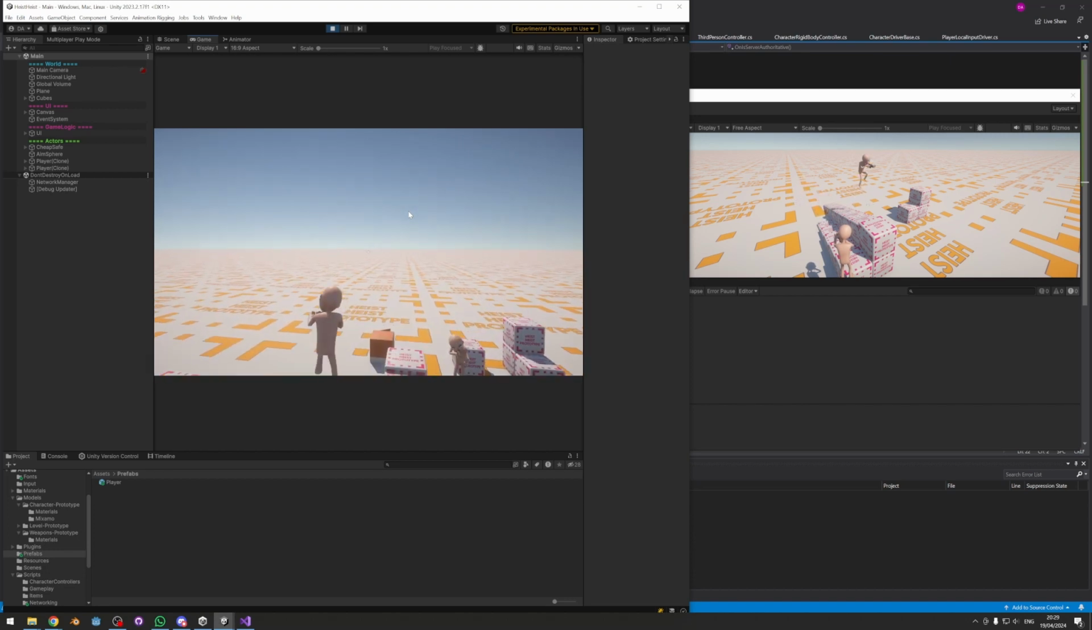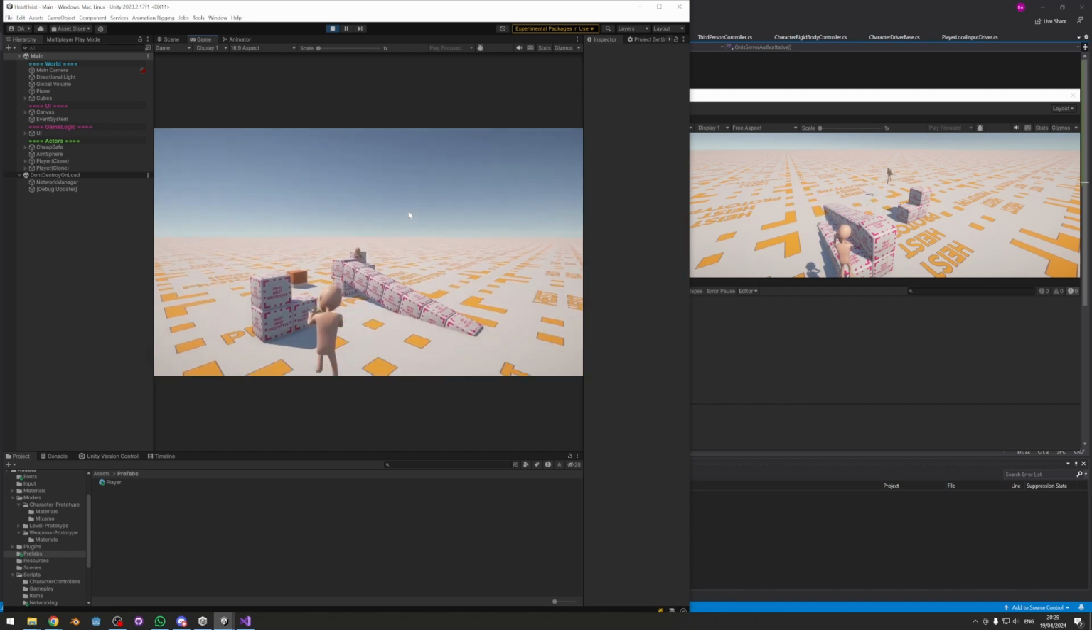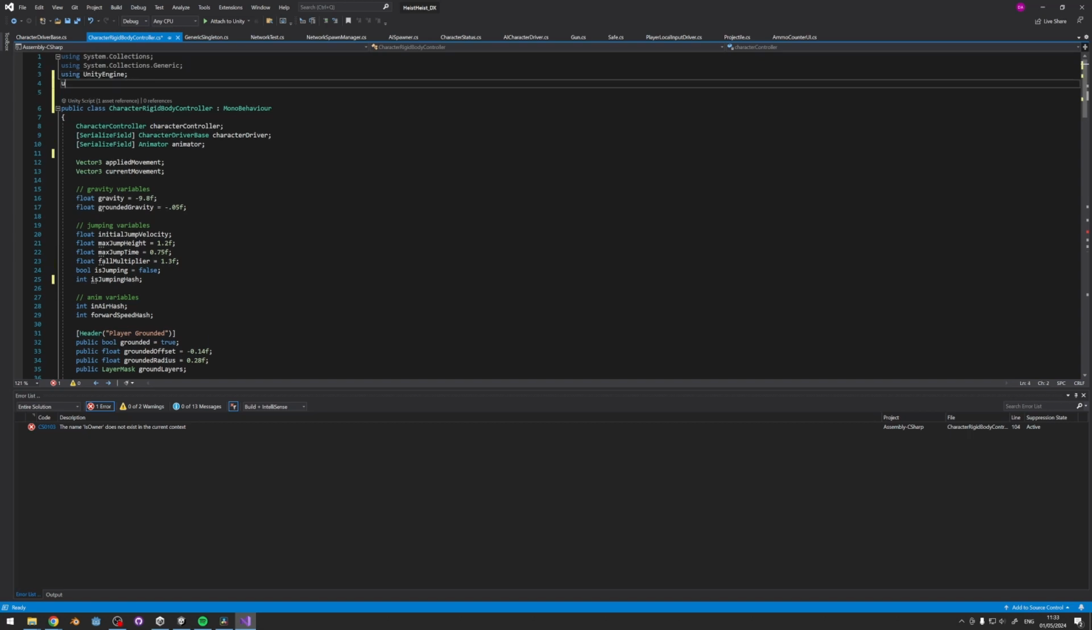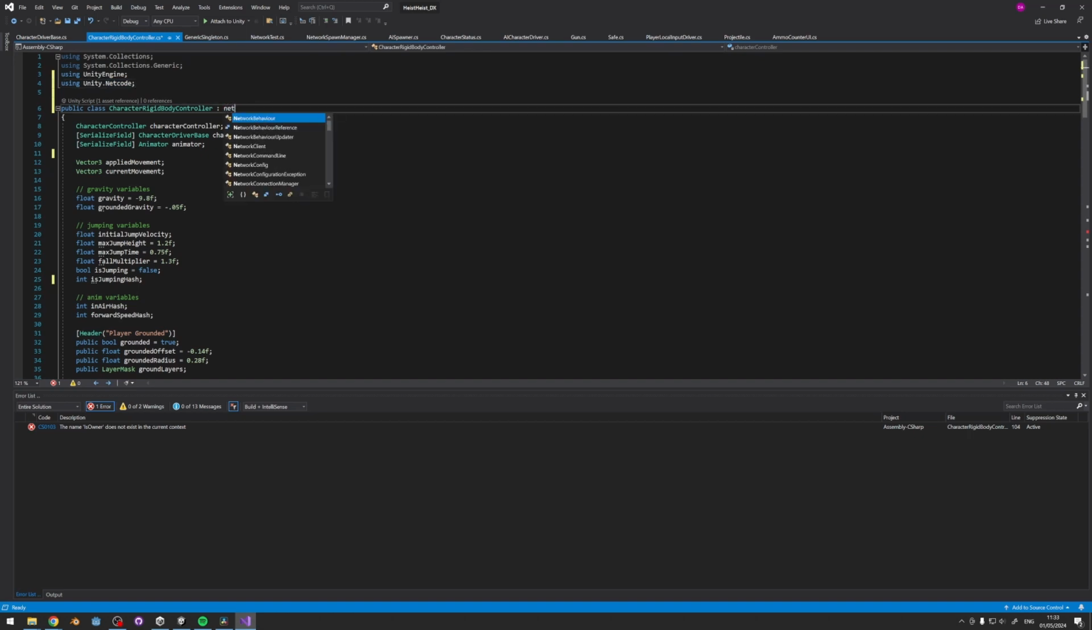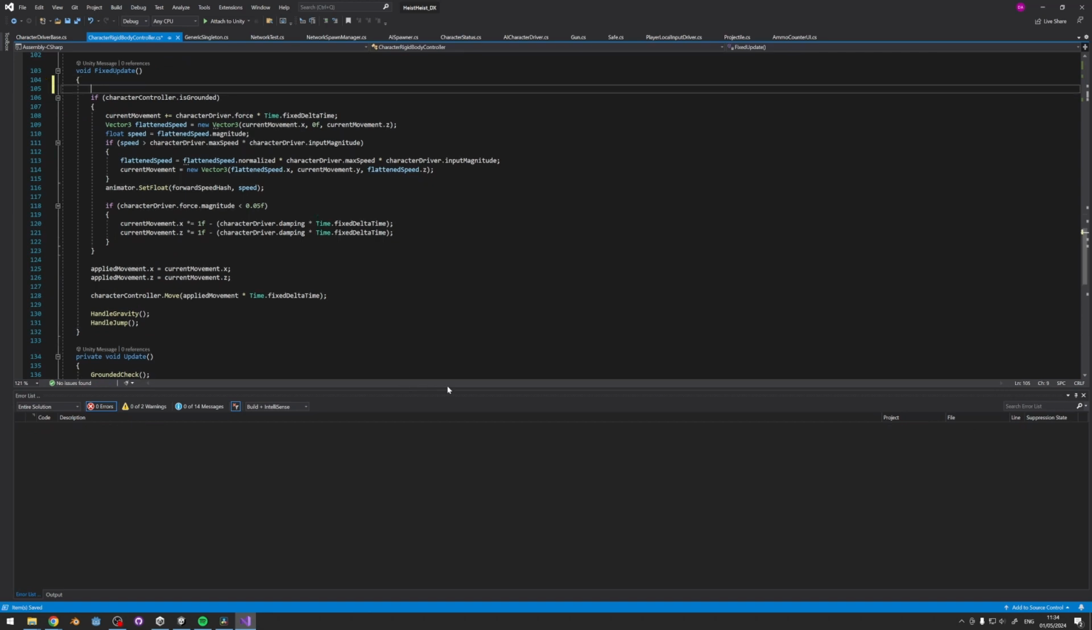To make sure each player only controls their own character, we just changed the character controller script to inherit from the NetworkBehaviour class, and check if the local instance is the owner before executing the movement methods.